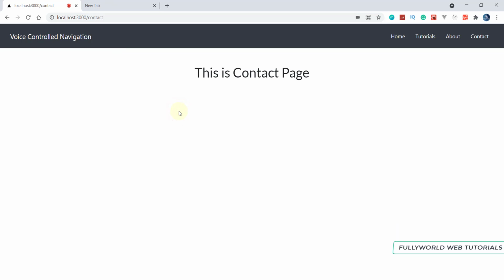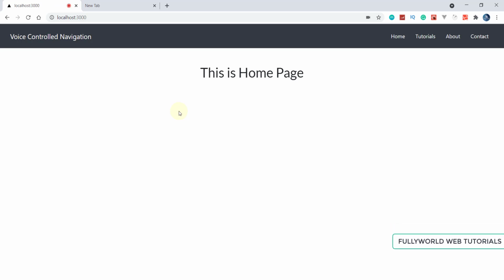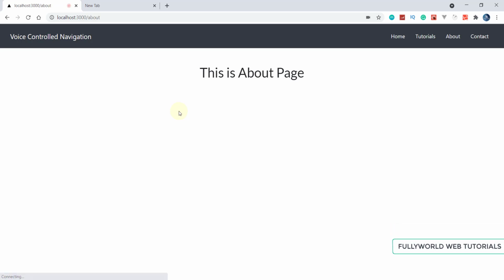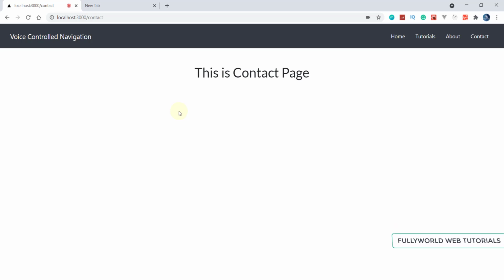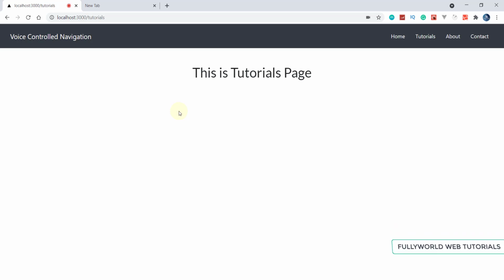So go to index page. Now see that we are at home page. Go to about us page. Go to contact page. Go to tutorials page. Go to home. See that these are the navigations that we are going to create here.